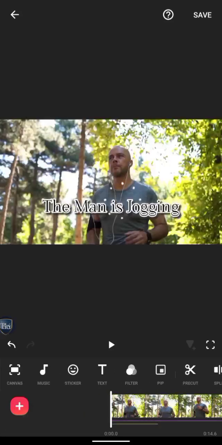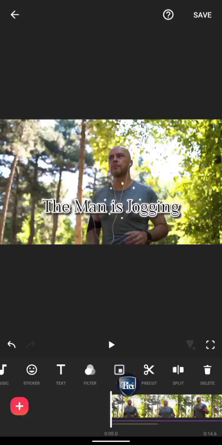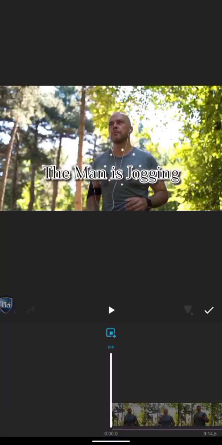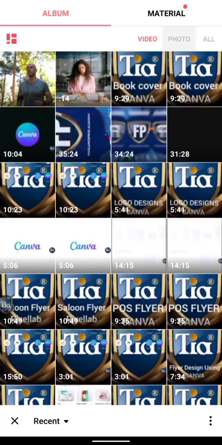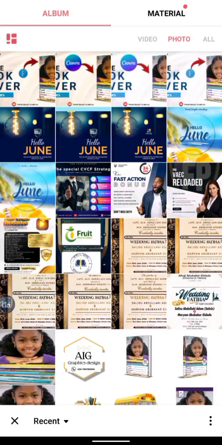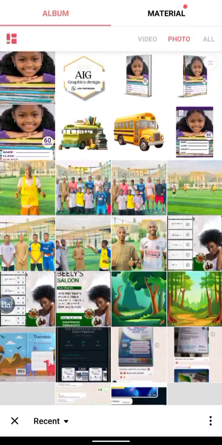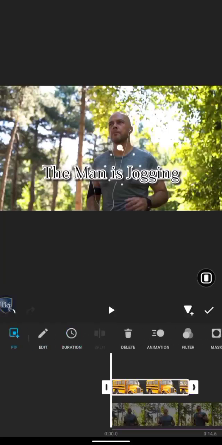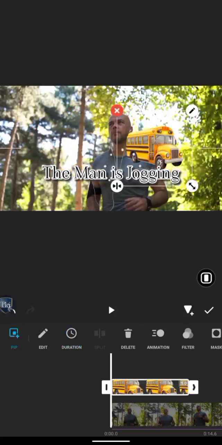So the next thing is this fifth one here. It is used to add a picture. For example, if I want to add a video on top of this video, or a picture on top of this video, I'll be clicking on it. So let me click on it to show you. Let me go to colors. Let me add this car. So you can see I added a car on top of this video.